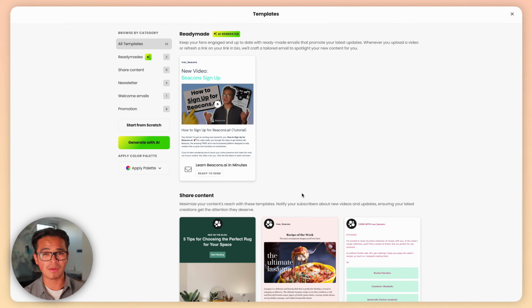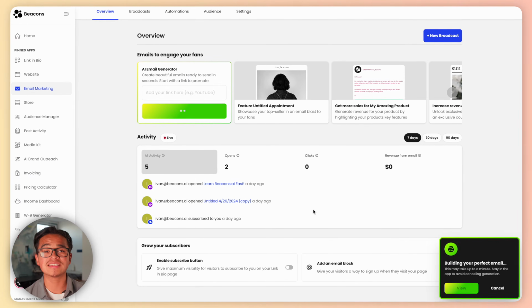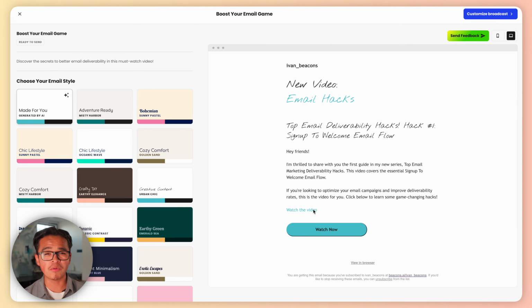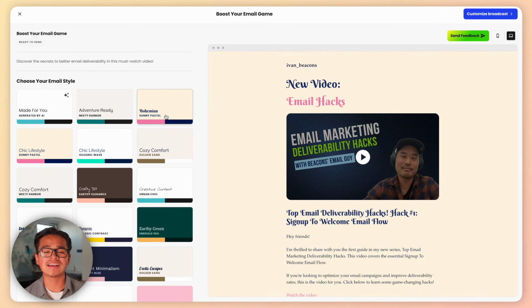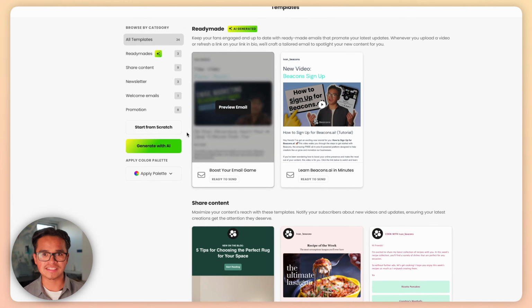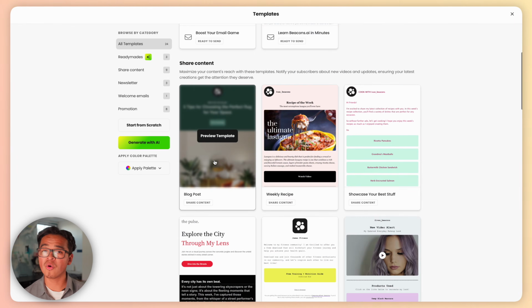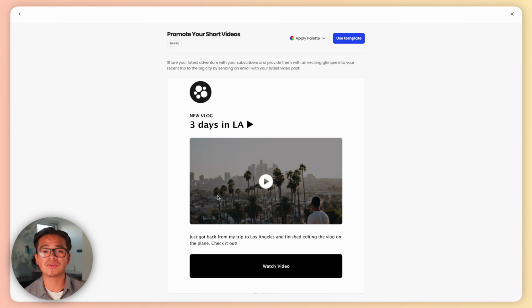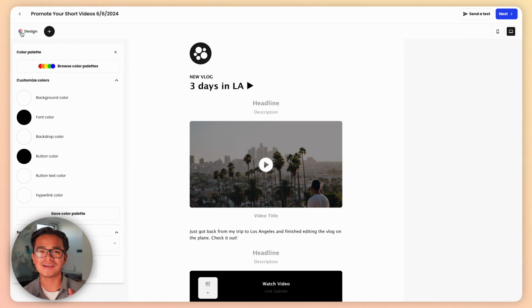Have your own link you want to promote, like a video or a product? Click Generate with AI and drop a link and it will create the perfect email to send to fans. With both these options, you can send it just like that or use it as a starting point and customize it to your heart's content. But let's say you want to create your own email instead. You can start from scratch and have a blank canvas to customize, or you can choose from one of our many expert design templates. In our email builder, you can fully customize your email.